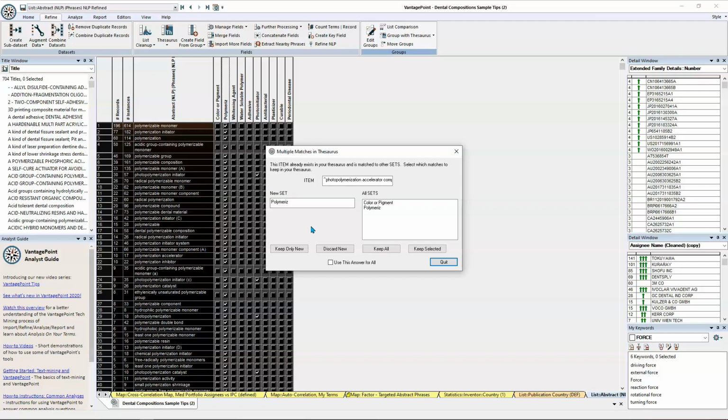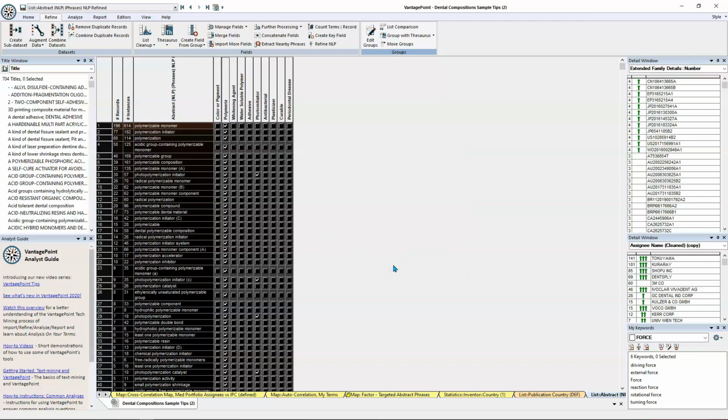So if I just use this answer for everything and keep all, it'll allow me to keep the double or triple or whatever associations that are with these aliases and these terms. Now imagine that this new thesaurus is sitting out there. You come into a new set of records, a new set of terms, and you would like to group them.